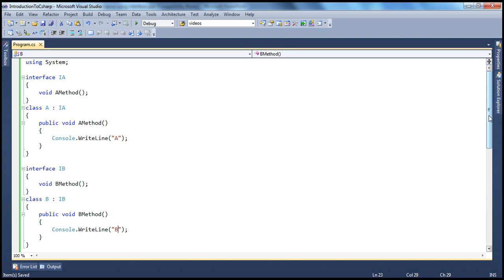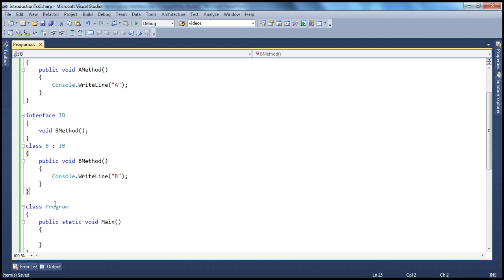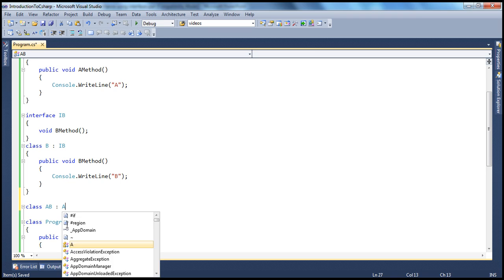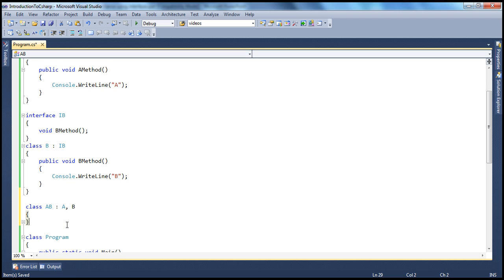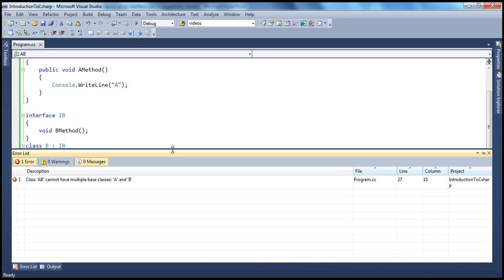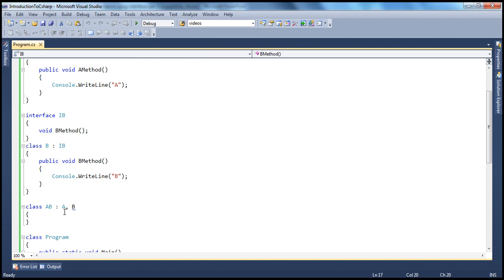Now, let's create another class, class AB. This class is going to have the capabilities of both A and B, and that's what multiple inheritance tries to achieve. And we're going to do that using interfaces. If we try to make class AB inherit from class A and class B, and compile this code, C# will not allow us to do that. It will give us a compiler error stating that class AB cannot have multiple base classes A and B. So how can we do that then?